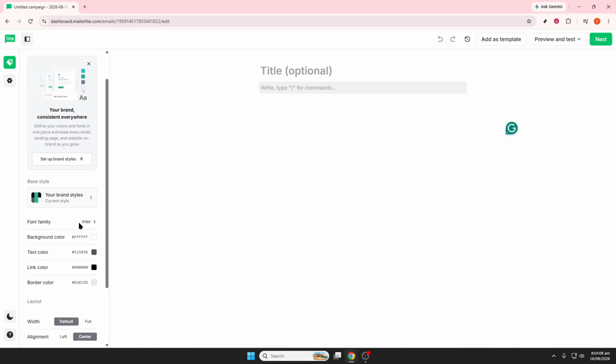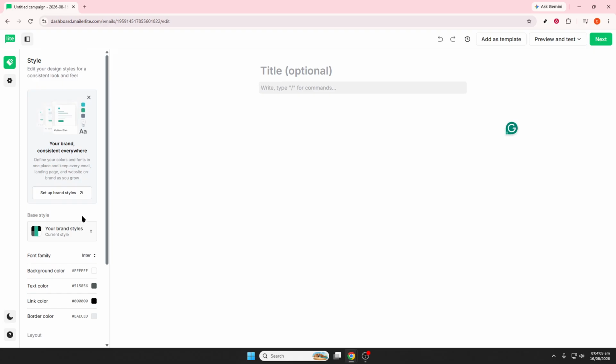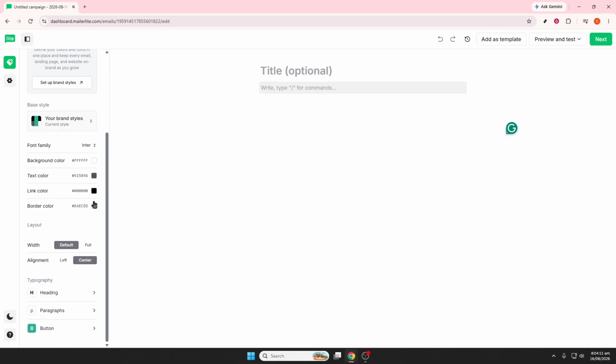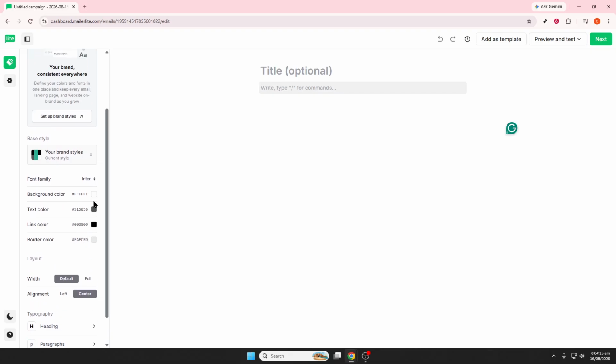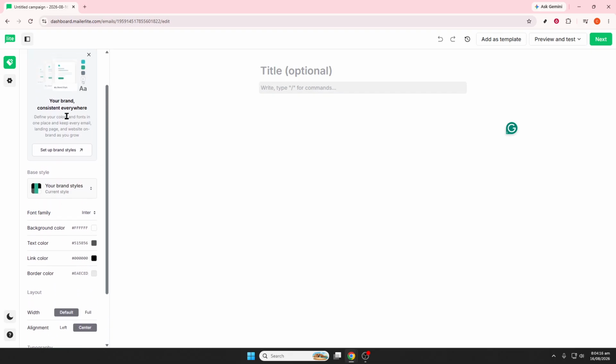From there, you'll design the email itself. Choose an editor, and if you use the drag and drop editor, you can build the email visually by adding text, images, buttons, sections, and other content blocks. Add your message, include any links you need, and make sure your call to action is clear.